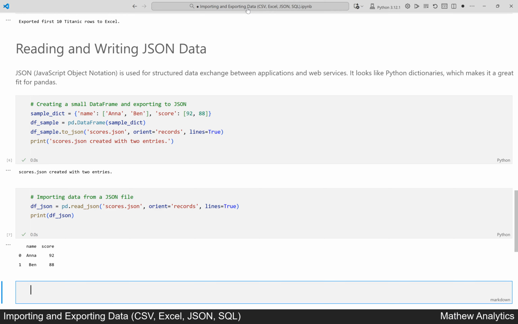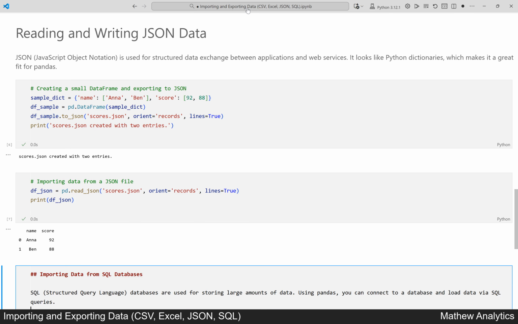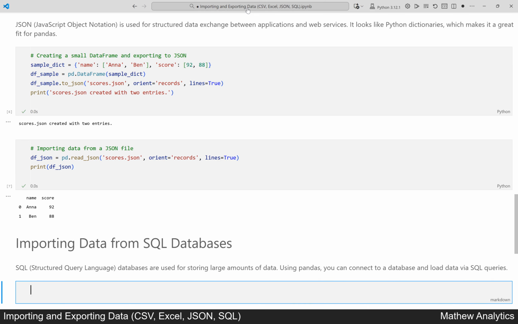Let us move up to databases. You will learn how to load data from a SQL database into Pandas. Importing data from SQL databases. SQL, Structured Query Language, databases are used for storing large amounts of data. Using Pandas, you can connect to a database and load data via SQL queries. Running the cell now. Let us try this with an in-memory database for safety.